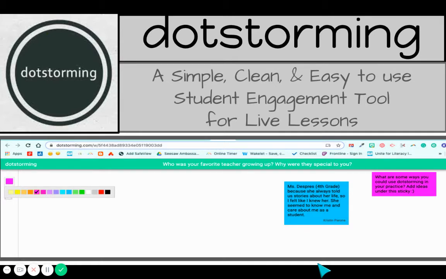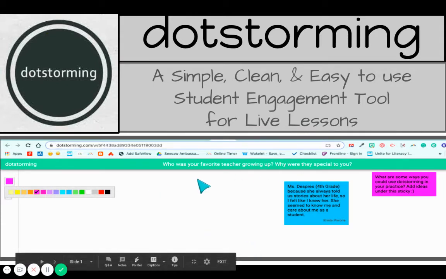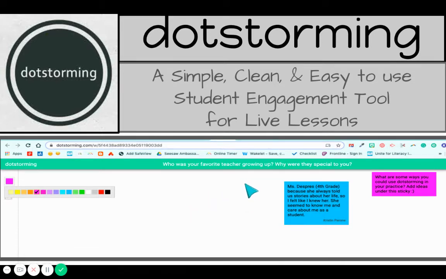It's a very simple, easy to use tool that you can use to help with student engagement during your live lessons. You can see down here the bottom half of the screen, this is what it actually looks like. It's a nice white clean board with ability to make sticky notes. You can pose a question up here for your students and they can answer them with a couple of different ways. Let's jump over and I'll show you how.